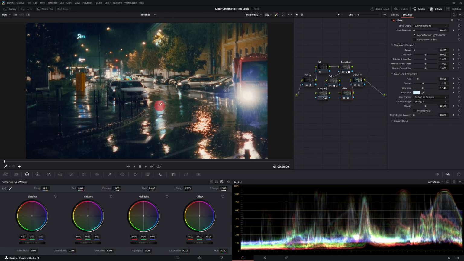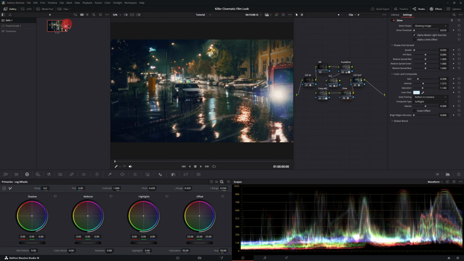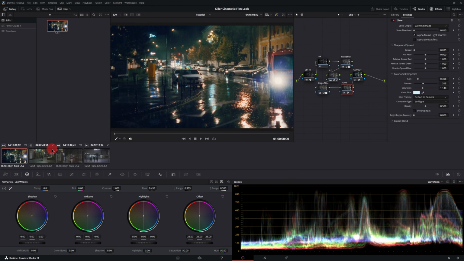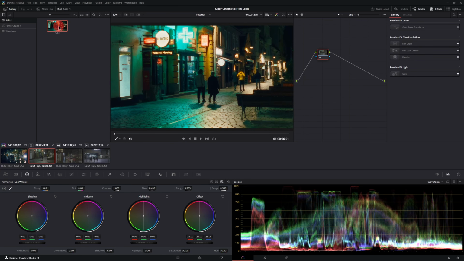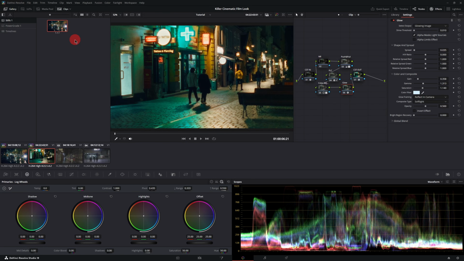Okay. Now, in order to save this look, you right click and you grab a still, then you open the gallery, and here you have your PowerGrade. Now let's open up the clips, and I have 3 different clips where we can apply the look to see if we need to adjust it or if this is a one-click color grade. Now let's select the first one, right click on the PowerGrade and apply grade.